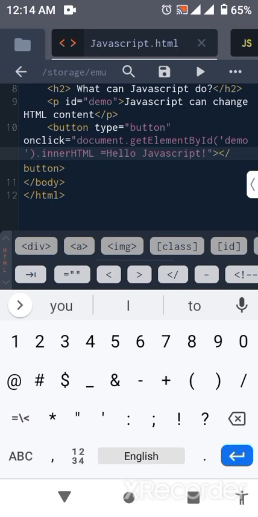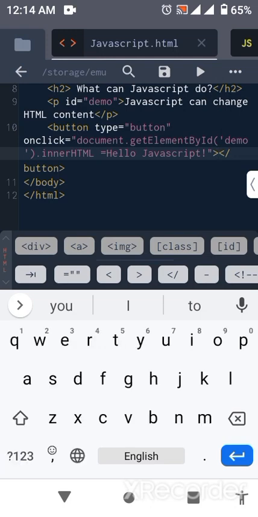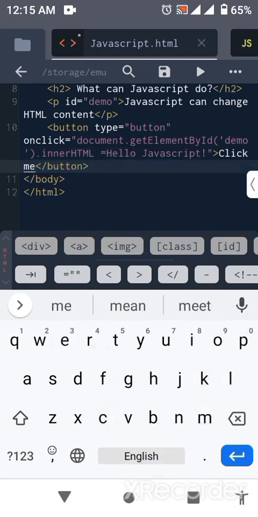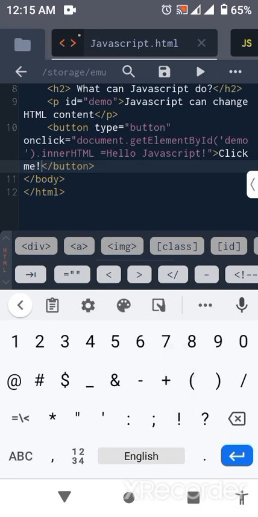In between, what do you want the button to show, to display? Like what should be written on the button? So let's put click me, so that once they click on the button it's going to change to something else. Okay, so if you want to save, you can just click on this button here, save.